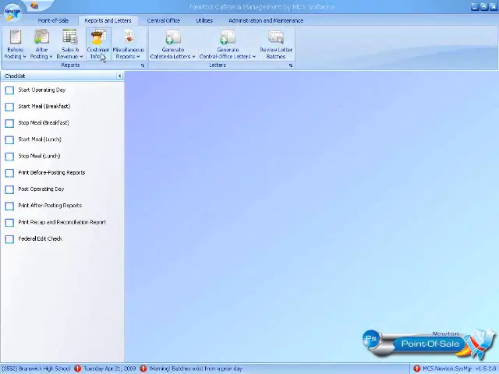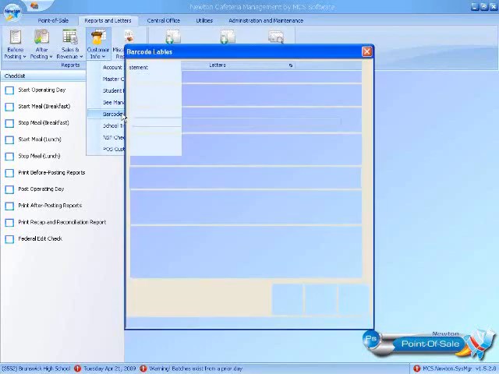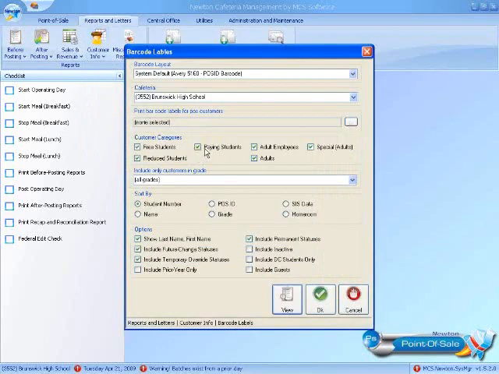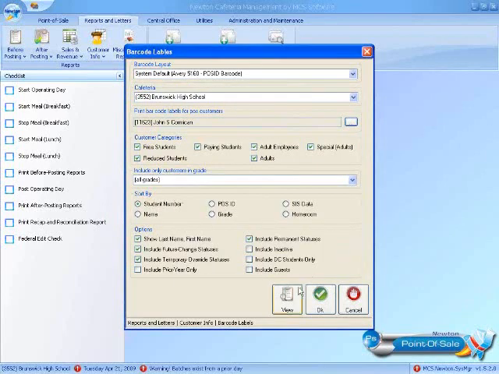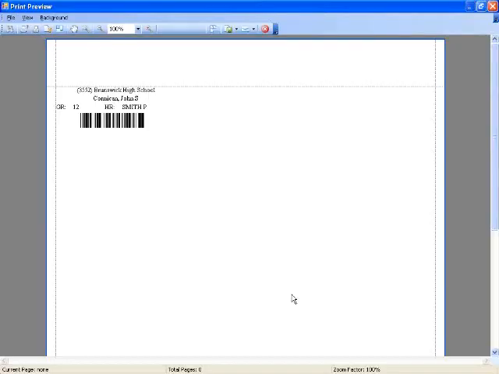You can also do individual barcodes. So if you need to reprint a barcode for a specific student, you now have an ellipsis right here where you can actually pull the student up and only print a single barcode instead of having to reprint all of them.